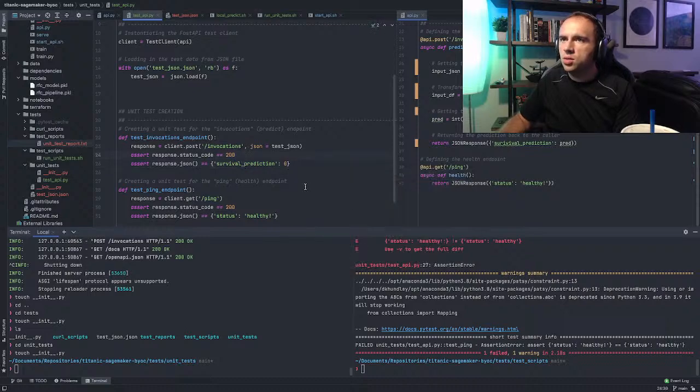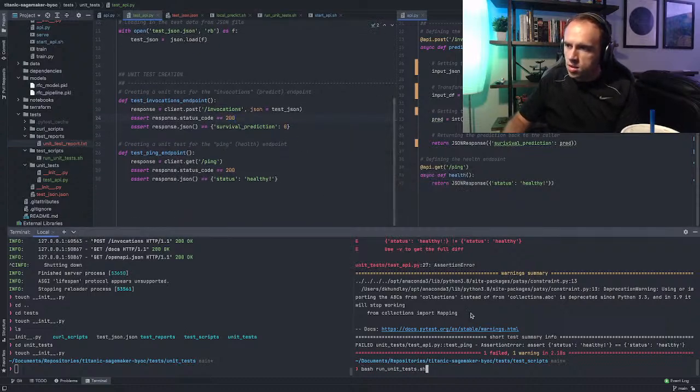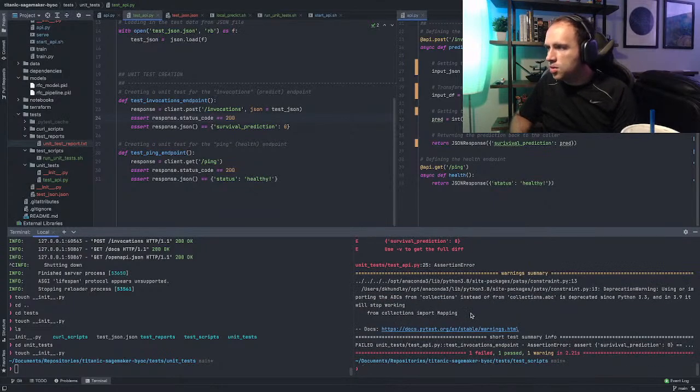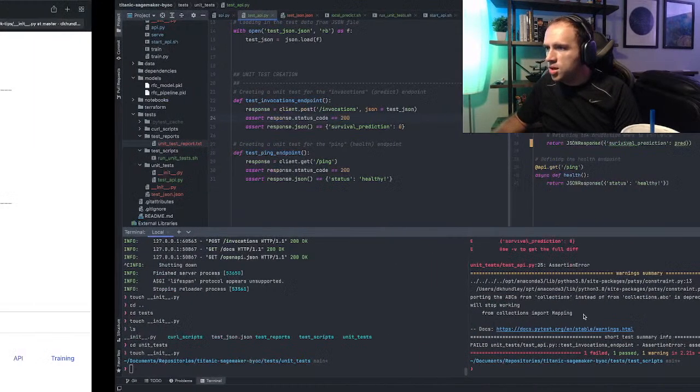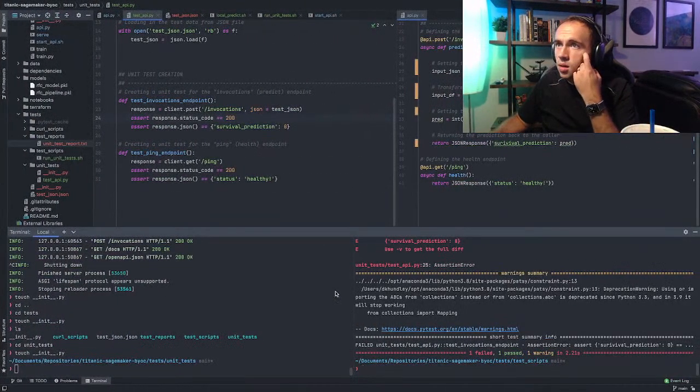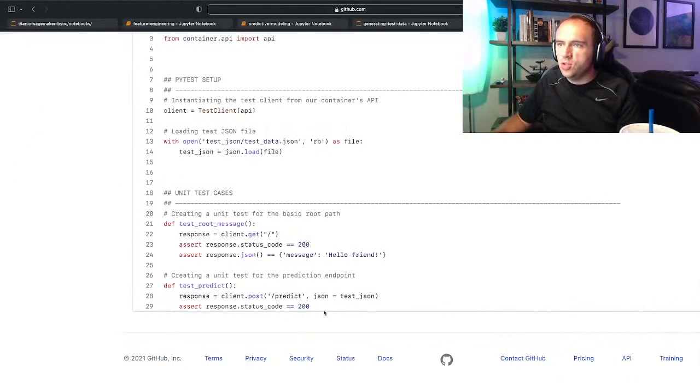Okay, so let's check to make sure that this is okay. I'm going to run my unit test again over here. And if I didn't do, okay, so survival prediction assert. Okay, so I did something wrong. Let's see what I did wrong here. Response.json. Okay, so apparently in here I neglected to get that.